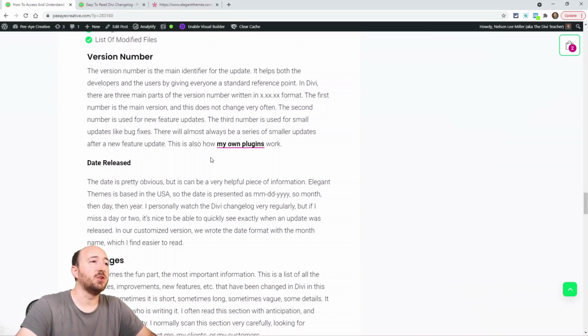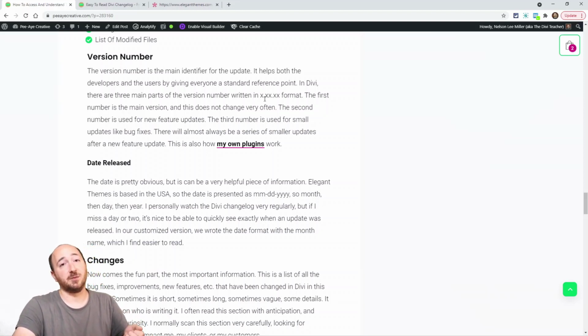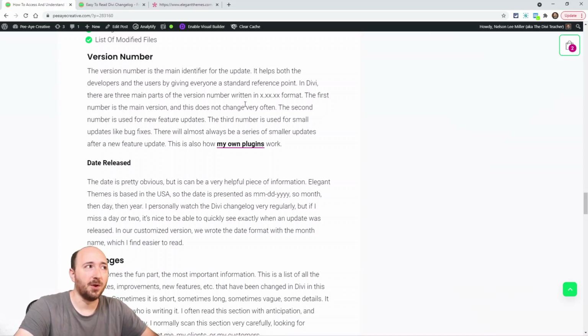In Divi, the way they do it is the version number is always x.xx.xx. What I mean is like 4.10.07, you know what I mean? The first one's always going to be that main number. Divi 3.0 was the visual builder. Divi 4.0 was the theme builder and a bunch of stuff. And then anything after that, like 4.1, 4.2, 4.10, they're always a feature. So when Divi announces a new feature on their blog, it's going to be that middle number.